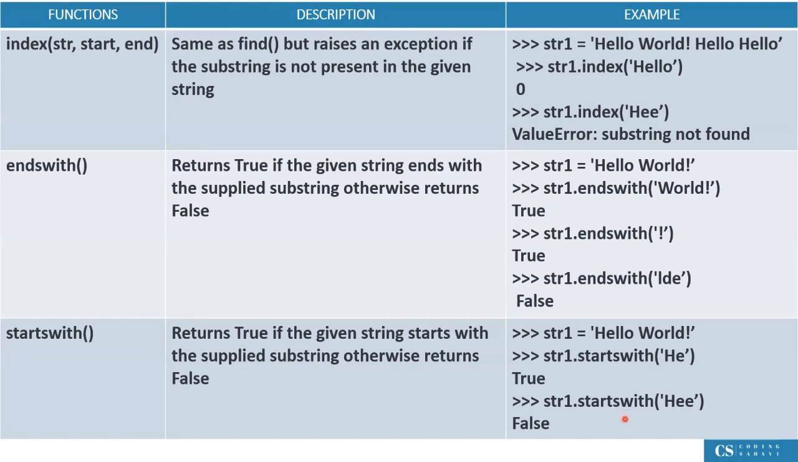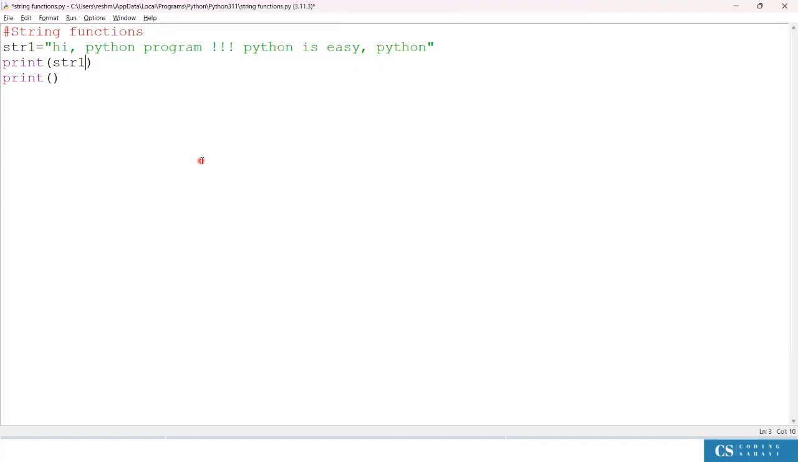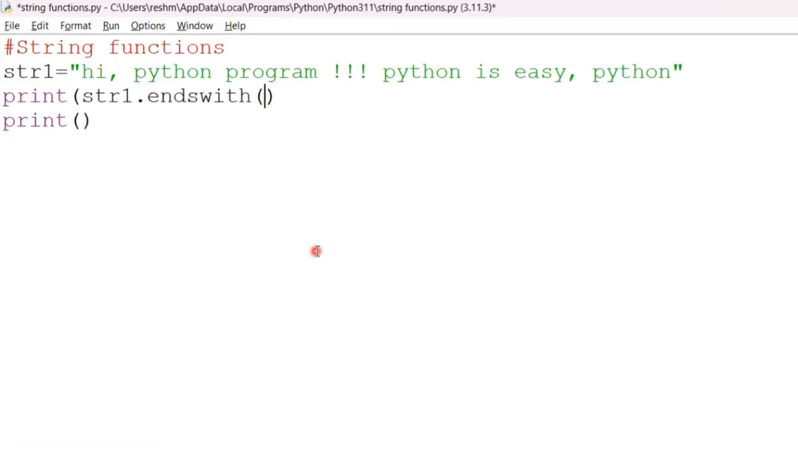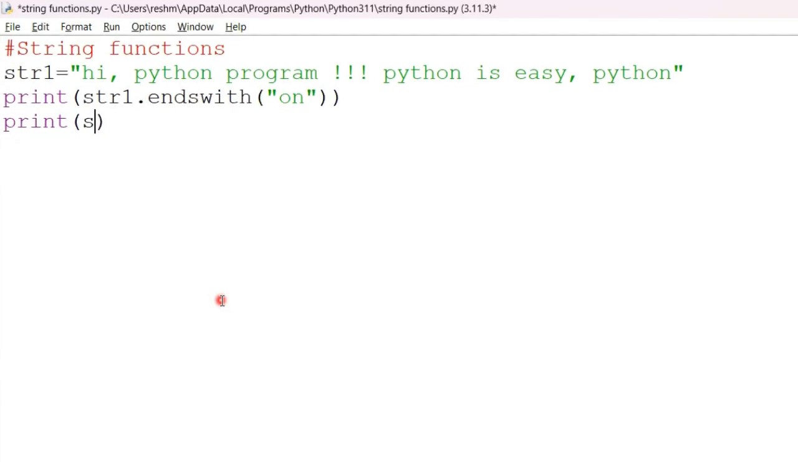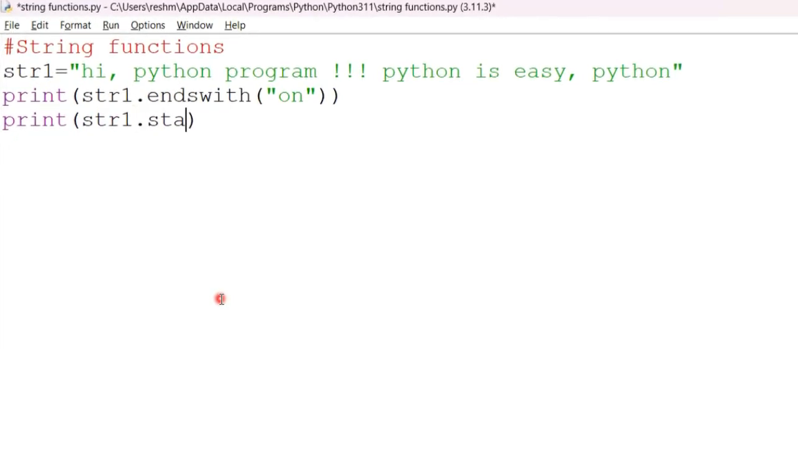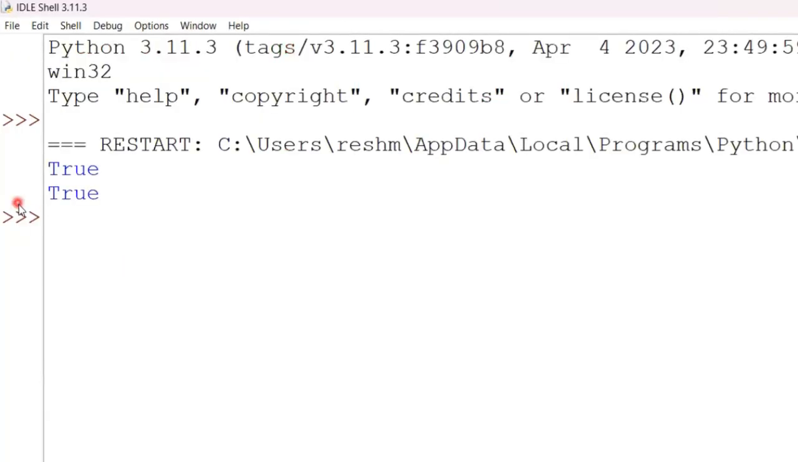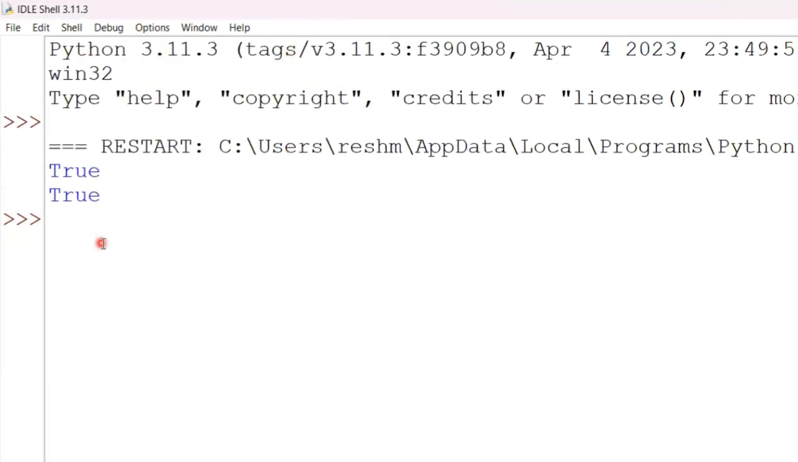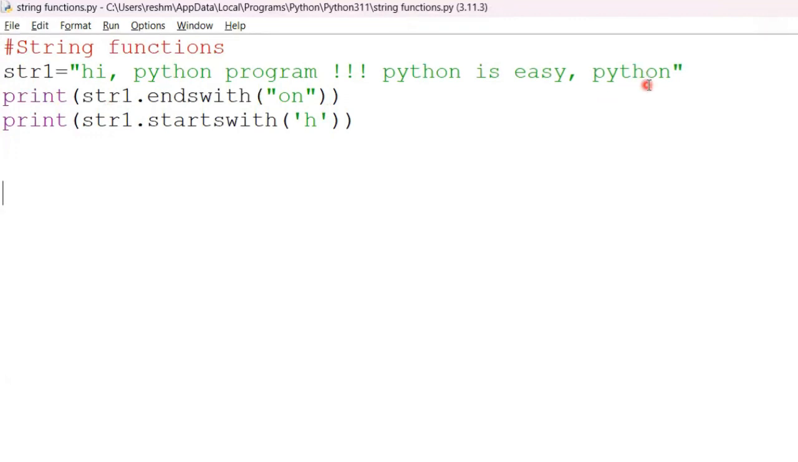Let's see this in the Python editor. Here I am giving str1 dot endswith, and we can provide a substring. I am giving "on", to check whether it ends with "on". Then in the same way we can give startswith also, so I am giving str1 dot startswith "h". Let's check the output. Both return true, because the string ends with "on", Python, and starts with "h".